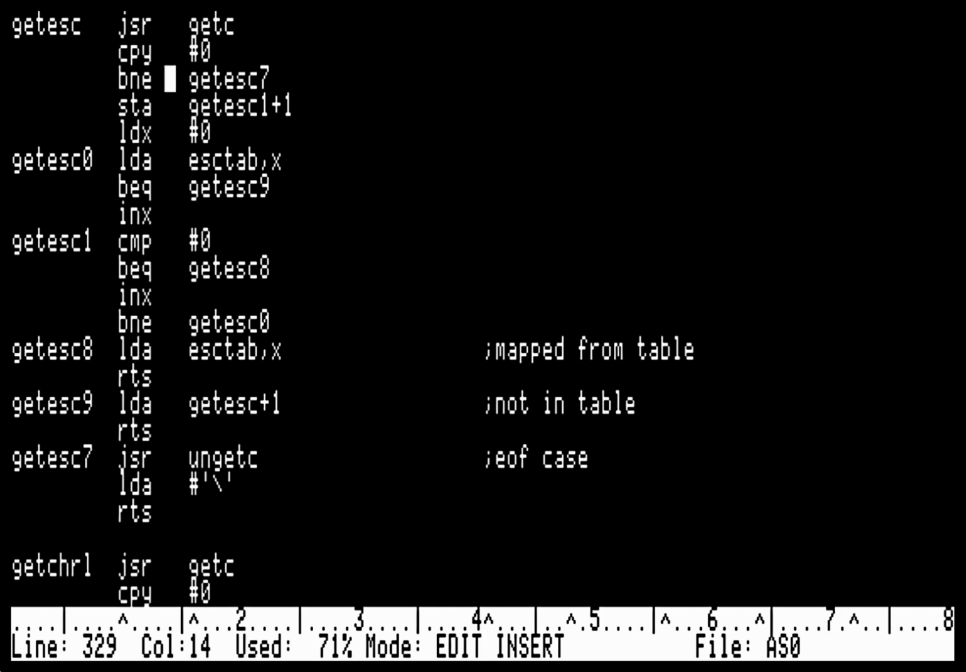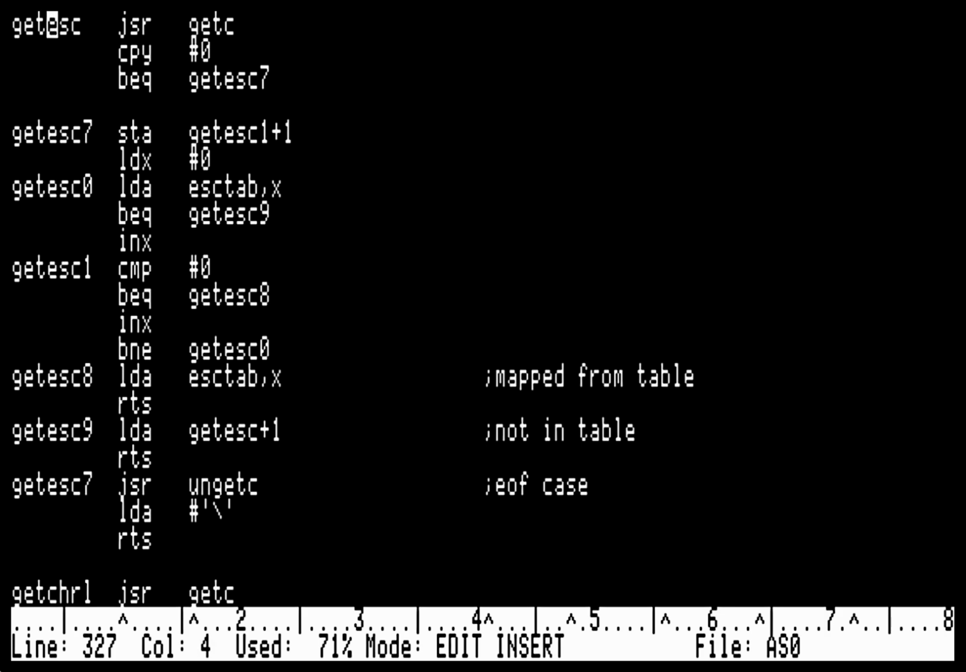So actually we can say if it is not an EOF, then we'll go right here. So we get a character after the backslash. We check to see if it's EOF. If Y is equal to 0, it's not an EOF, so we go down here. Otherwise, it is EOF, and we just return. And that will return that EOF in A and Y to the caller of getESC. That means this goes away.